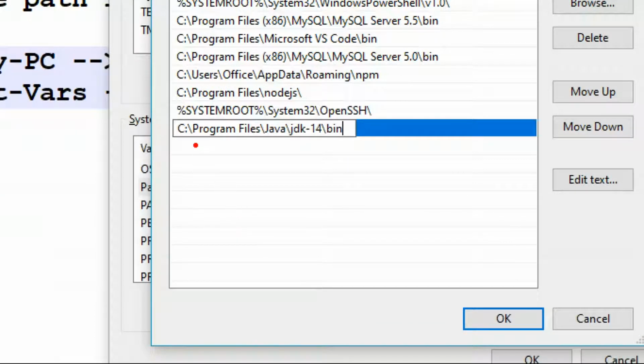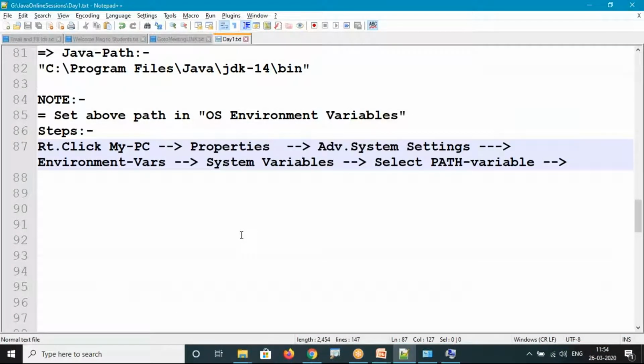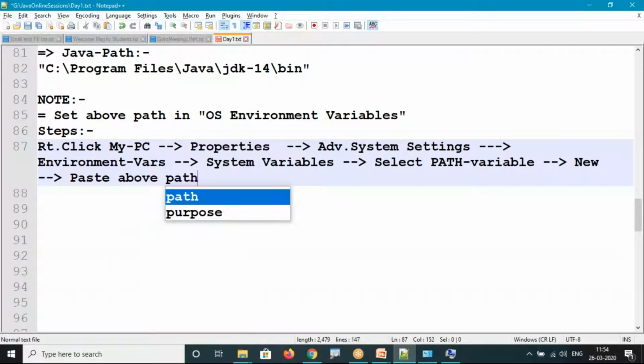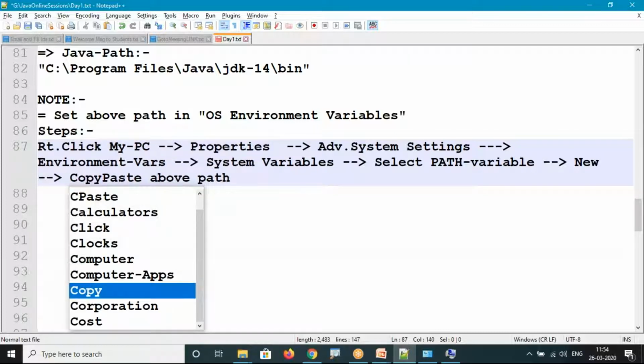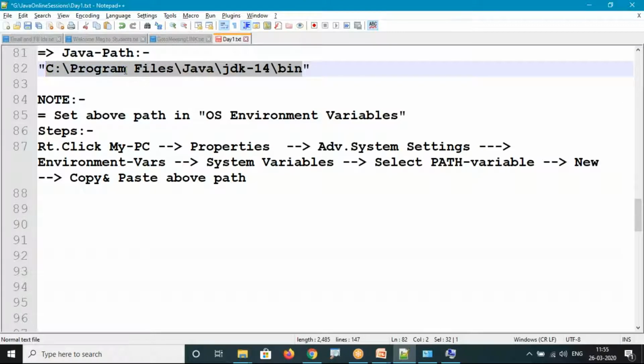C:, Program Files, Java, JDK 14, bin. After selecting the path variable, click New, followed by paste the above path. So copy and paste the above path. This is the above path. Copy this path without double quotations, and paste it.